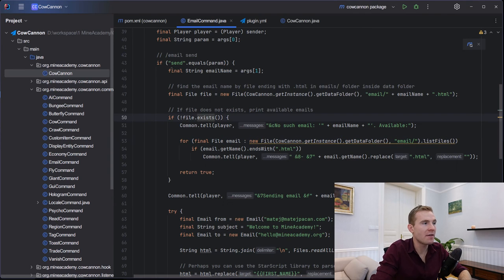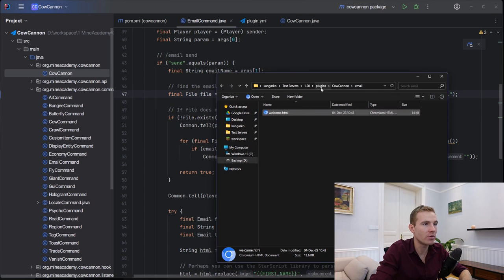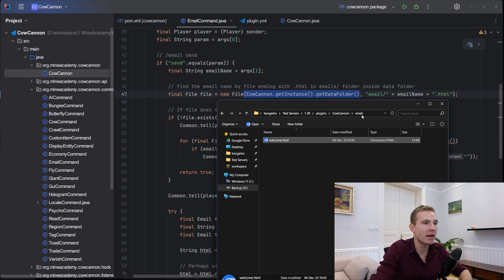So basically what we have to do is the name of the file. Then we have to simply locate the file inside our data folder. That is the plugin folder, Cow Canoon. And then there is the email folder. And then inside there is supposed to be the name of the email.html. So this is how we locate the file.